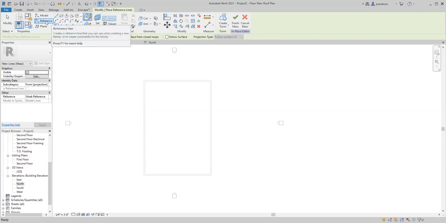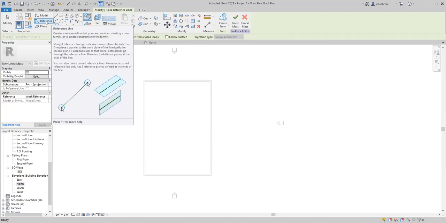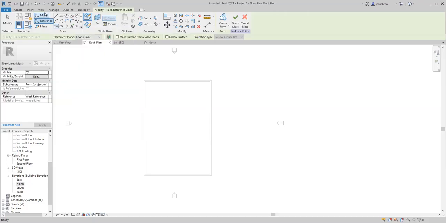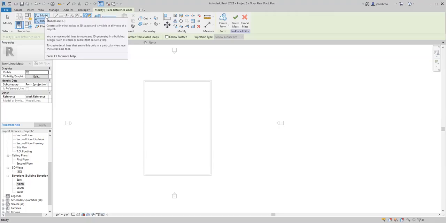Okay, so reference is an imaginary line. Imaginary in the sense that it's not a real thing within Revit, the way a model line would be. A model line is an actual line, and we would see it in all of our views if we were going to go onto a 3D view or sections or elevations. We would actually see this model line.